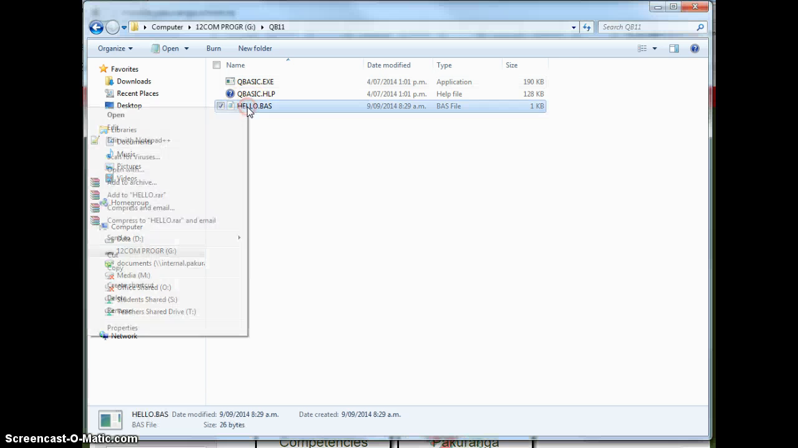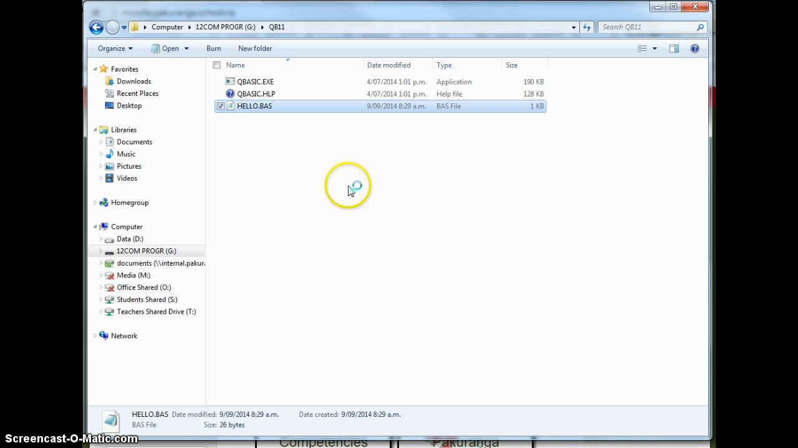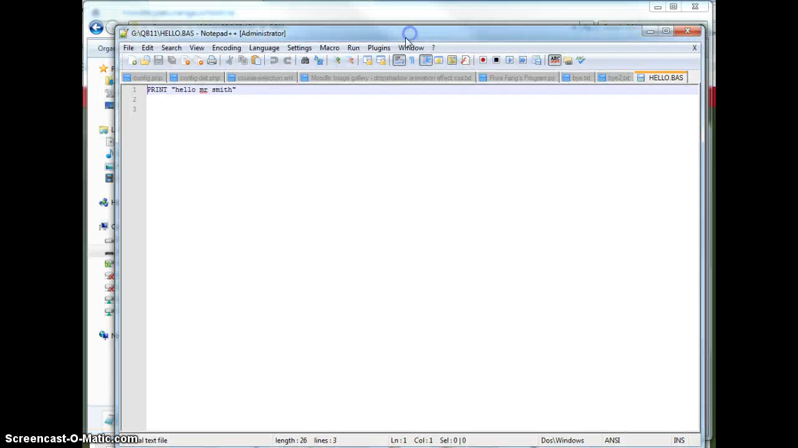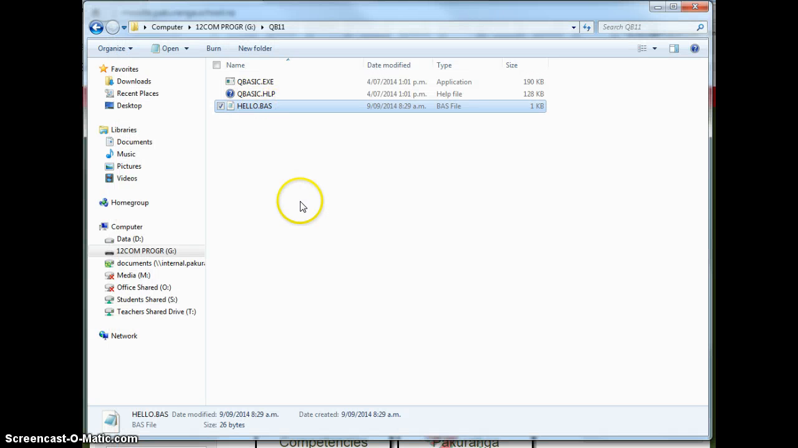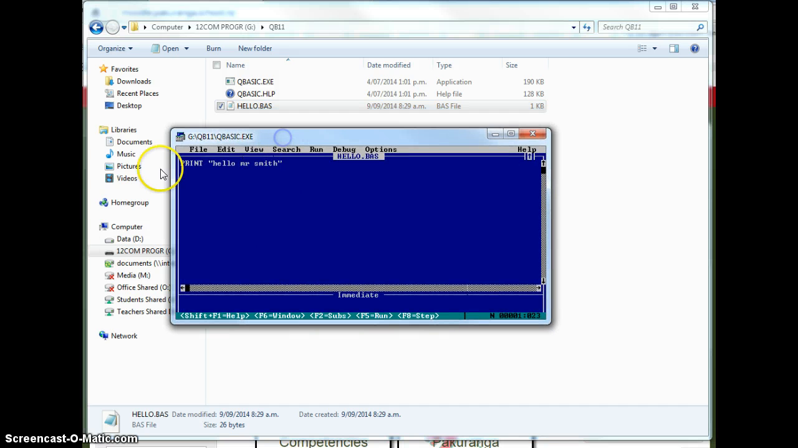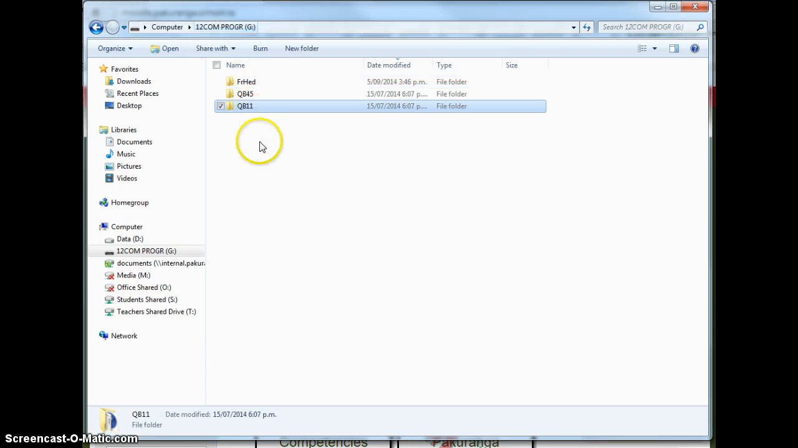hello.bas. If I right click and edit with notepad or view in notepad, just the usual Windows notepad, you can see it's just a straightforward text file, and QBasic has been able to run it just directly from here. So it interpreted it. It took that one line and ran it itself as machine language. Let's close that down. Let's go and do the more tricky one.